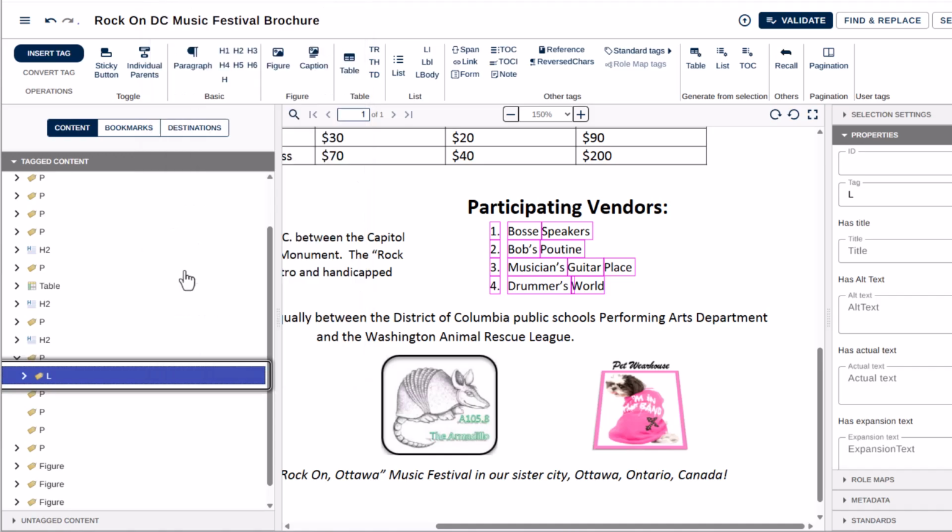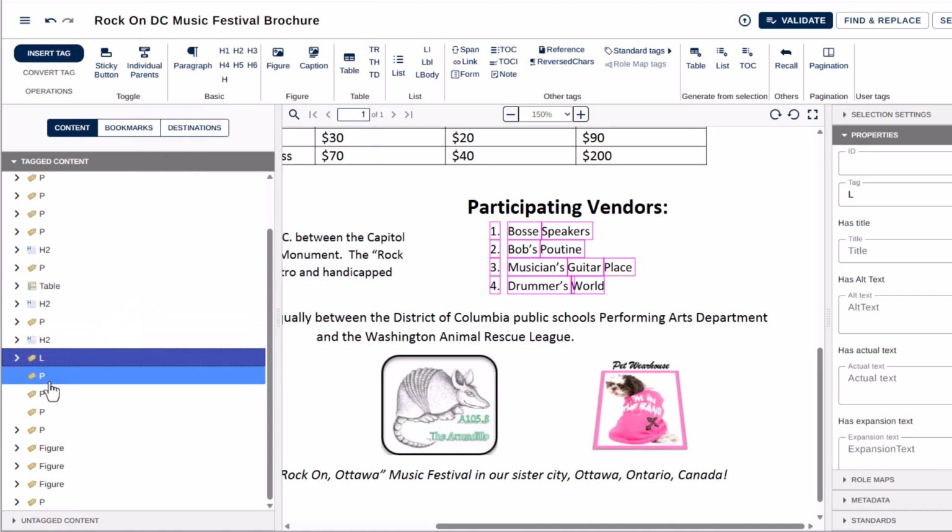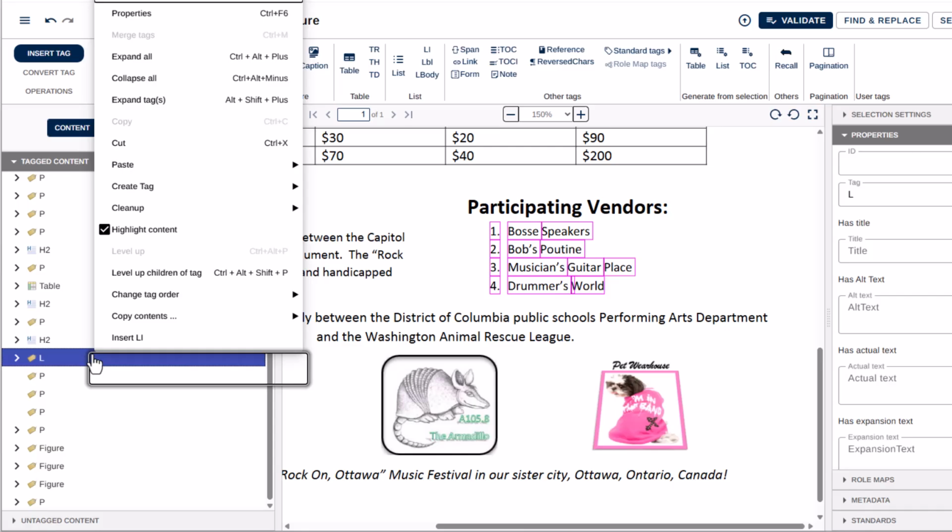And notice there are empty P tags remaining. These are the P tags without a caret to the left. CommonLook can clean up multiple empty tags at once. To find this command, open the context menu on any tag in the tags tree, select Clean Up.